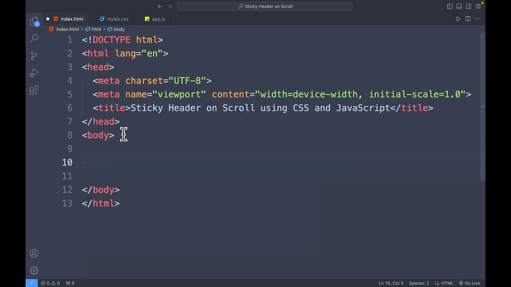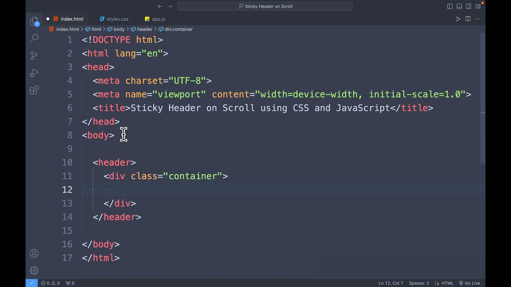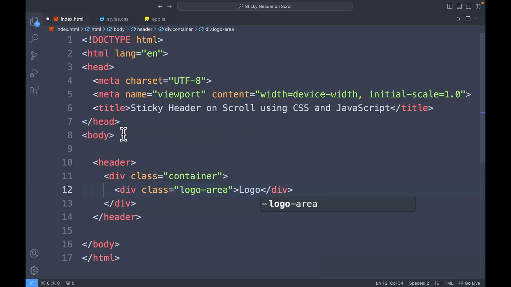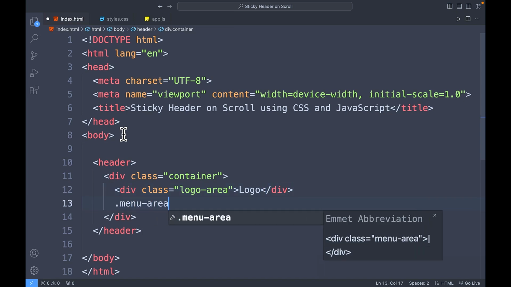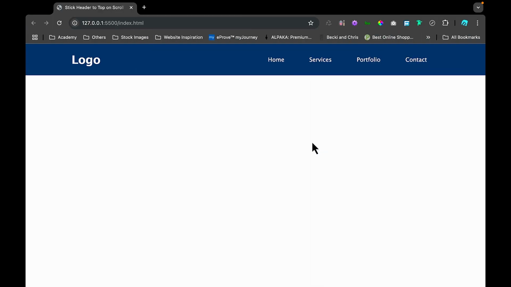Then I'll come and just create a header. I like to have a header container. Now inside the container, I'm going to have a logo area. So I'll call this logo area, and I'll just put this logo. I'll create another area I'll call the menu area. I'll just do this menu, save it, and that's pretty much what we are going to do. So I'll just go live and let's see how it looks.